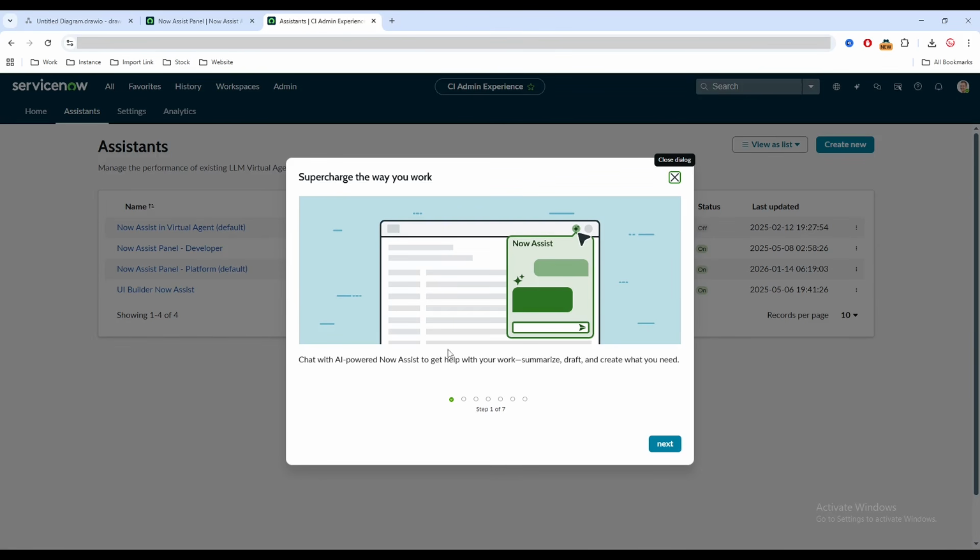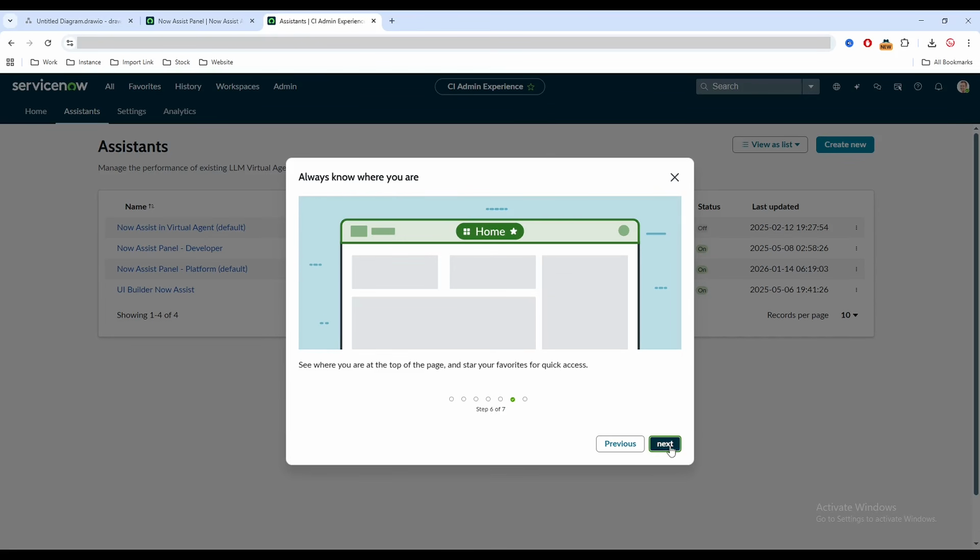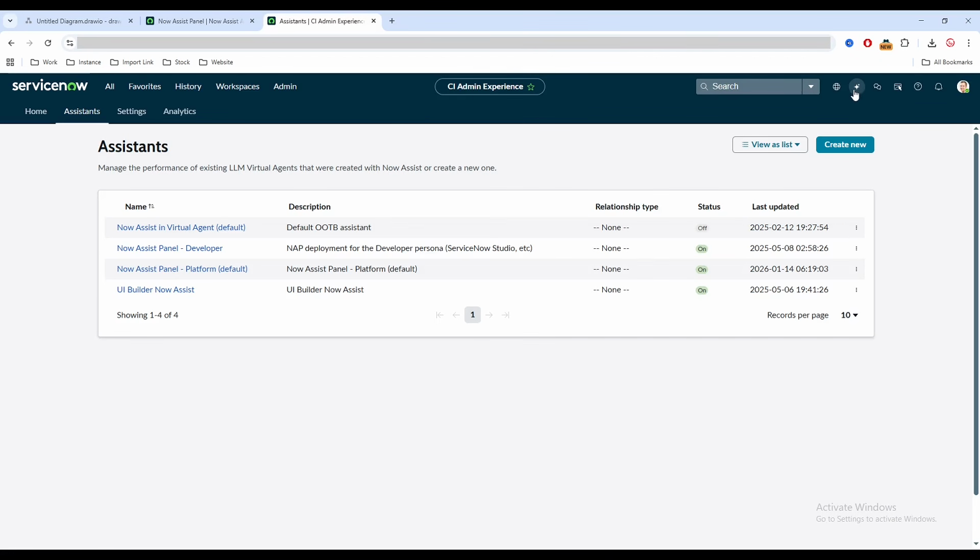After the refresh, you can see that the Now Assist panel is enabled at the top, and it also enables the guided tour here, which shows how it works. You can go to the next step, and then finish these steps. Here you can see that your Now Assist is enabled right now, and this is Now Assist showing right now.